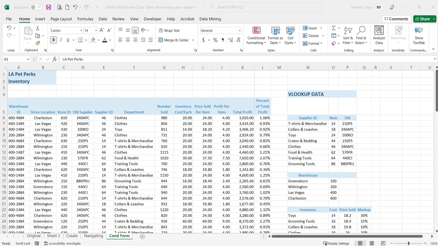Conditional formatting in Excel can be used to automatically highlight data to emphasize it. And you can highlight data based on certain criteria, for example, the top 10 sales numbers or the items that are below average in profit. So let's look at how to use conditional formatting.